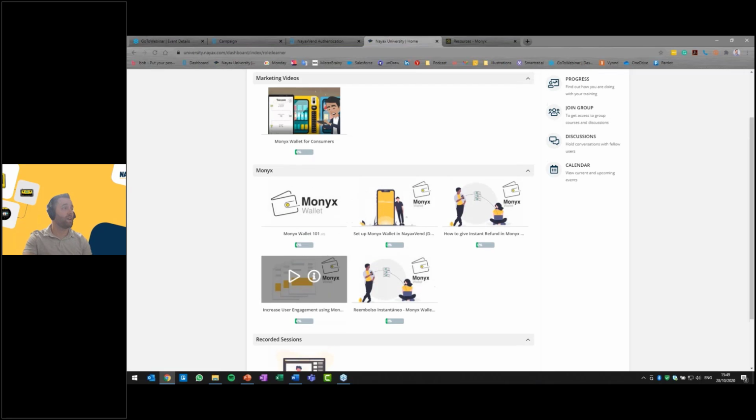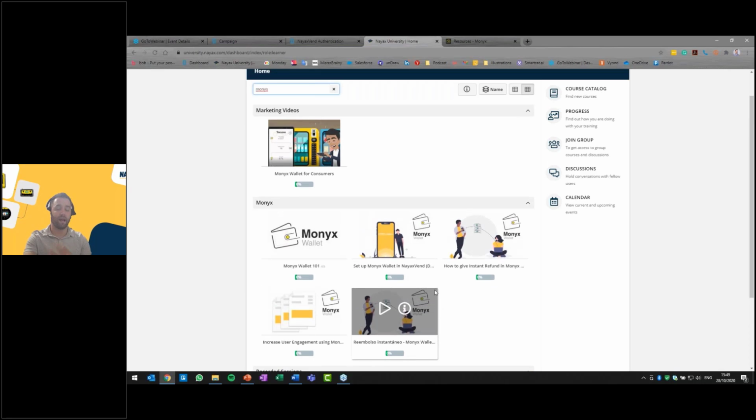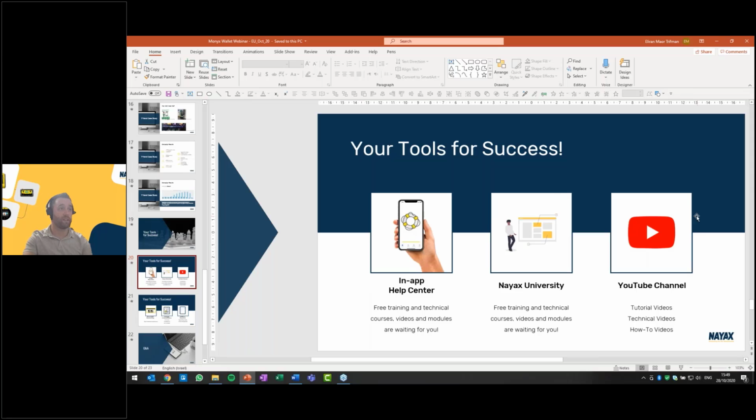You will find here Monyx Wallet 101 that explains more about the app, and also a lot of videos on how to use the app and how you can create a lot of the features that we have seen. So for instance, how to give instant refund, or how to set up Monyx Wallet as a payment option in your operators page. So you have all this information in the university.